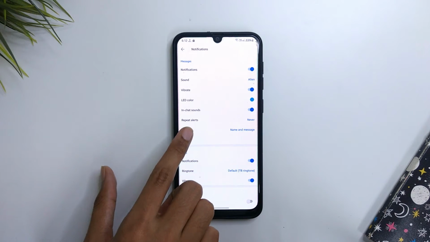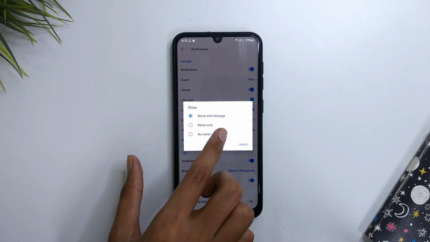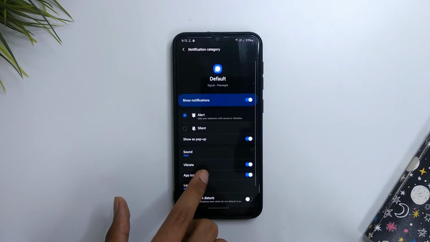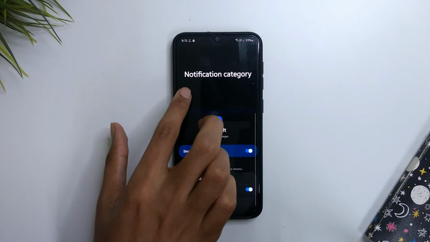Tap on the profile icon at the top left corner and open Notifications. Here, tap on Show and choose Name Only. You are done.